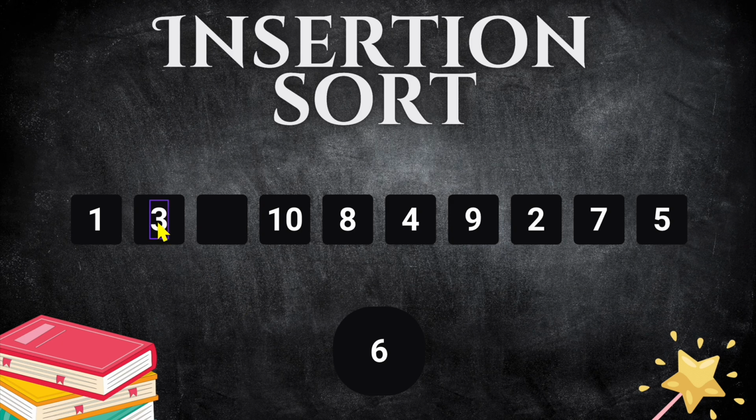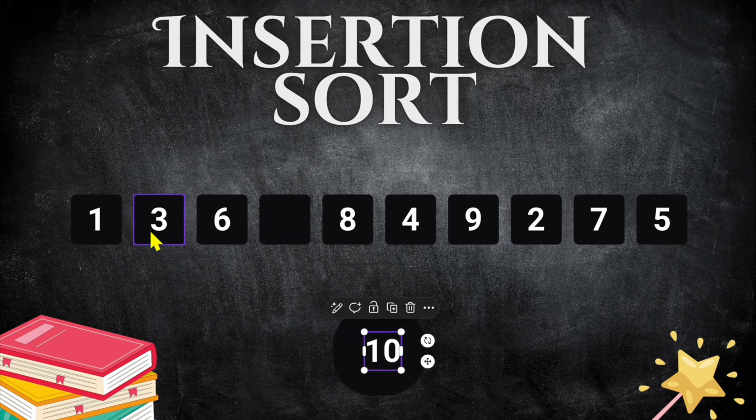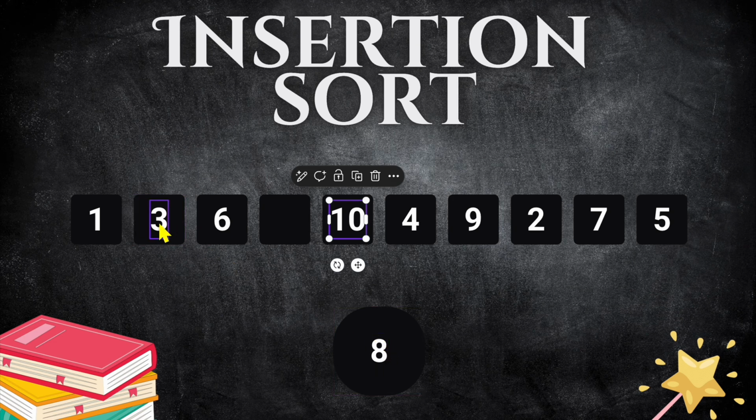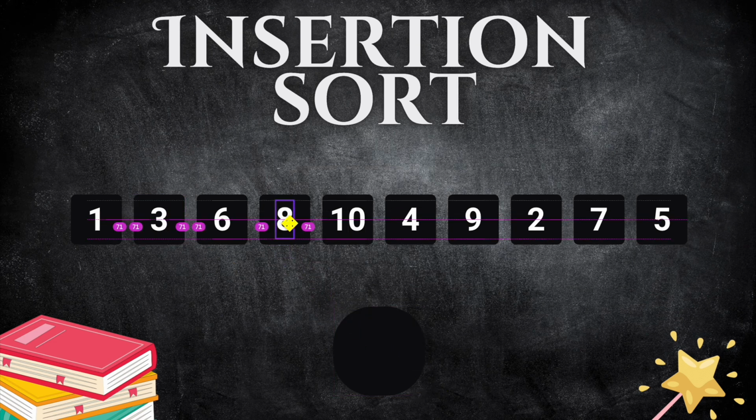3 is less than it, not greater, and 1 is not greater as well. So we just put it back here. We go to 10 now. Obviously, these ones right here are not greater than 10, so it just returns it. 8, however, we can put this here. And 10 is greater, so we shift 10 up. 6 is not greater, 3 is not greater, and 1 is not greater, so we just return the value.